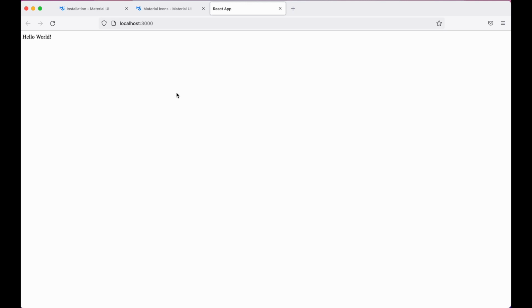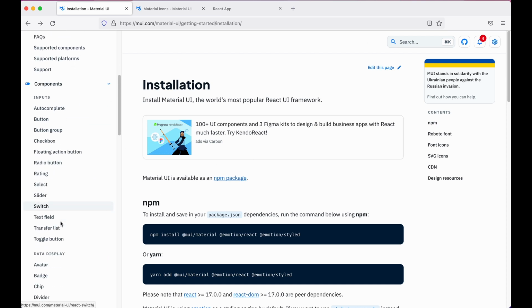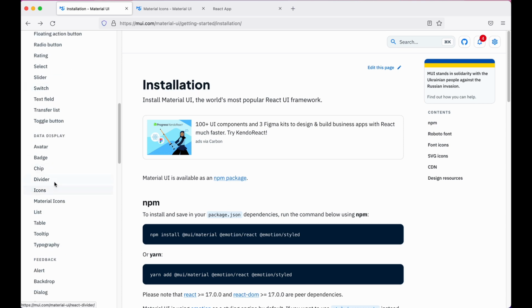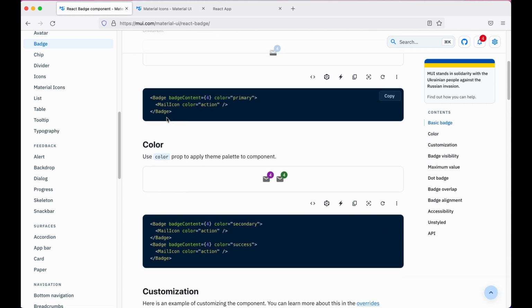Now let's see how to use Material UI. Inside the documentation you will find everything you need for your project, but in most cases you'll need this components tab. Inside this you can find everything related to a website. If it's a button, if it's a button group, or if you need some icons, and whatever you need, you can just click on them and you get the full documentation, and also you can copy paste the code.